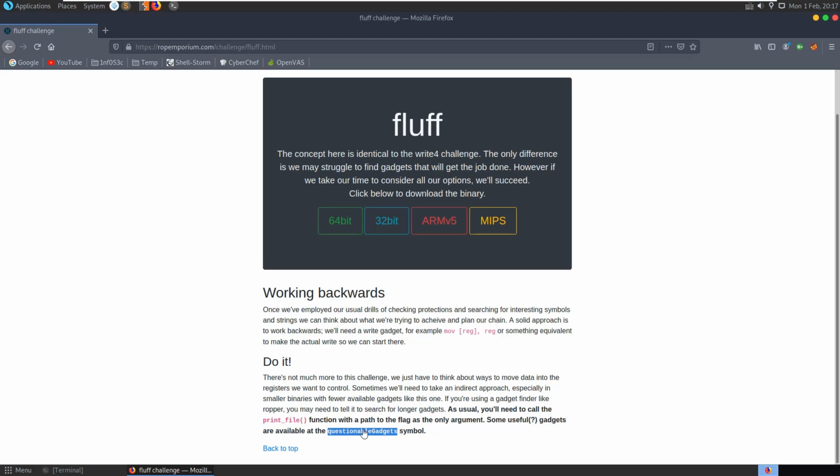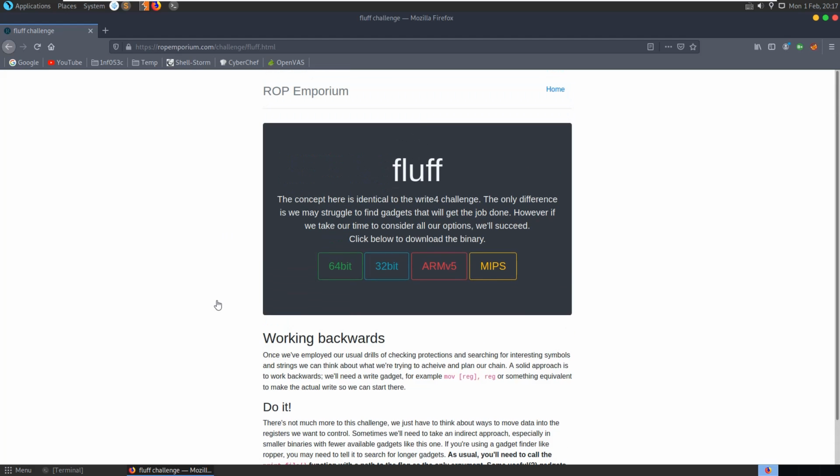We can see that there's a questionable gadgets section. We normally have a useful gadgets segment which has some gadgets to help us out. This time it's questionable gadgets, but the general challenge is the same. We need to call the print_file function with the path to the flag as the only argument, so we need to write the path of the flag to probably the .data section, which is the 8 bytes we've been using to write flag.txt in the past few challenges. So let's move on to the challenge.